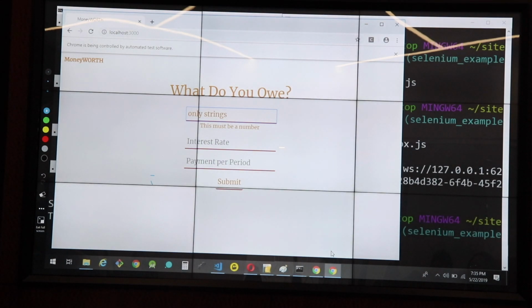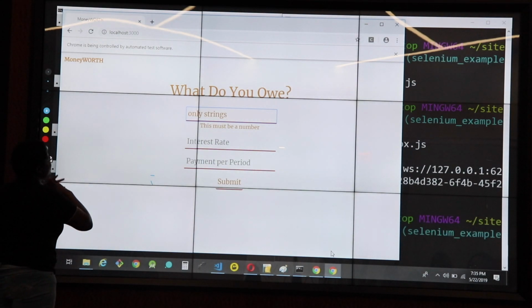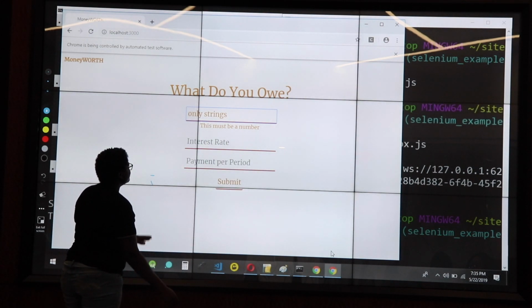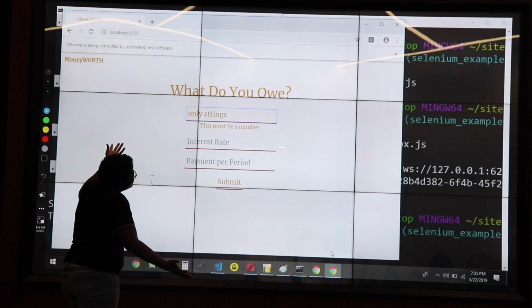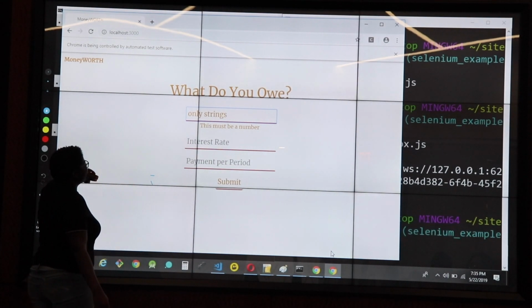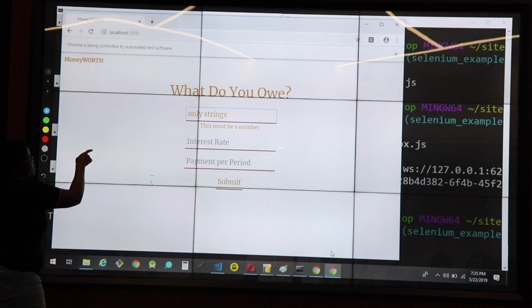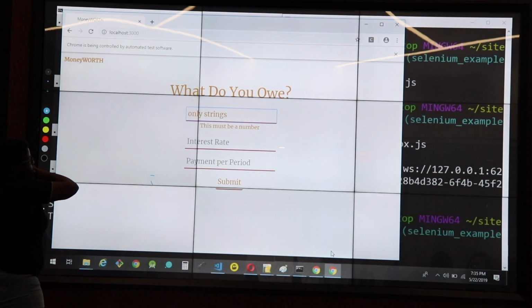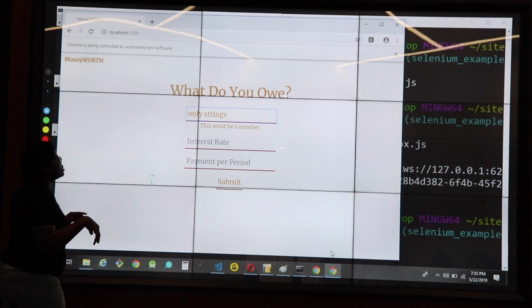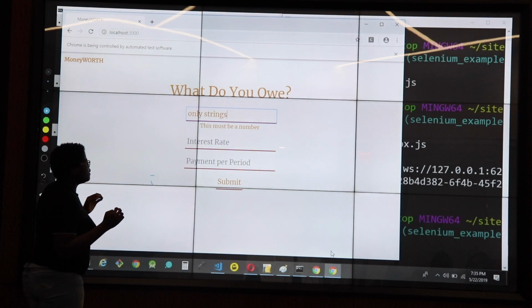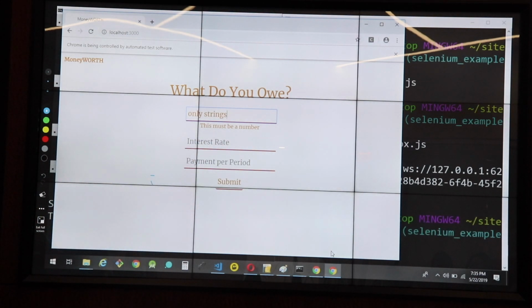All right, so that's pretty much the test. And very much ignore the design of this. It's not the best design, but what have you. So anywho, what's happening here is it is selecting this input box. That input box has an ID of principal, and then it's checking for this error message. This must be a number. If anything fails, what will happen is you'll get the error message within your command box.